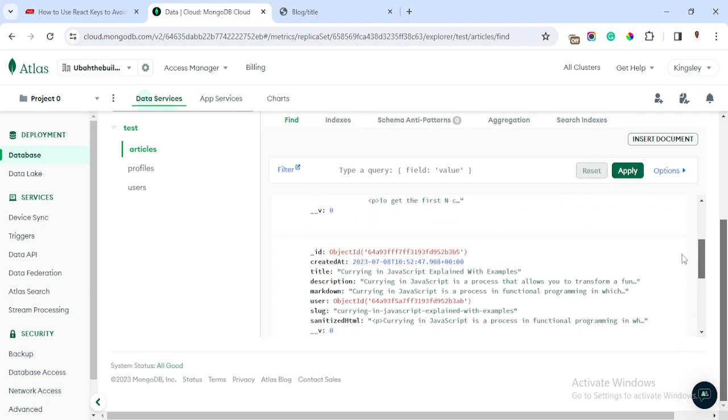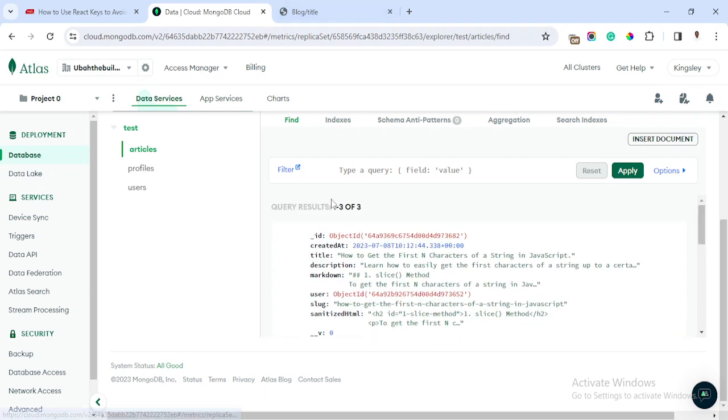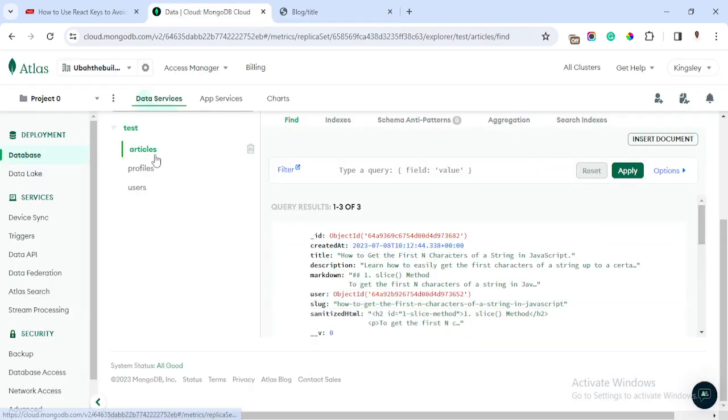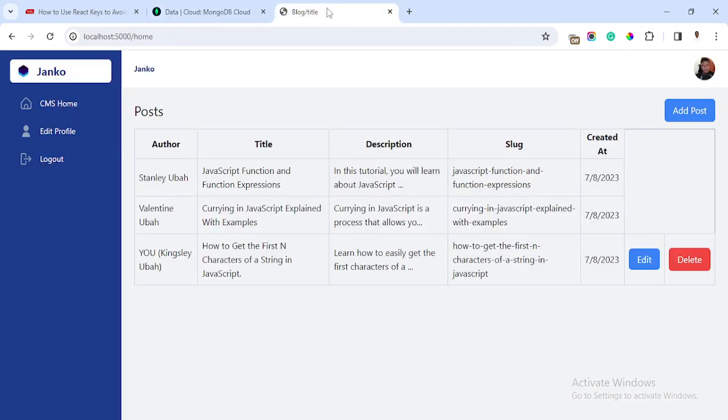So these are the 3 articles that we have. The 3 articles, query 1 of 3. You can see the 3 articles. So whatever post you store here will be stored inside this articles collection in the database. And this is how you basically create your app right now.